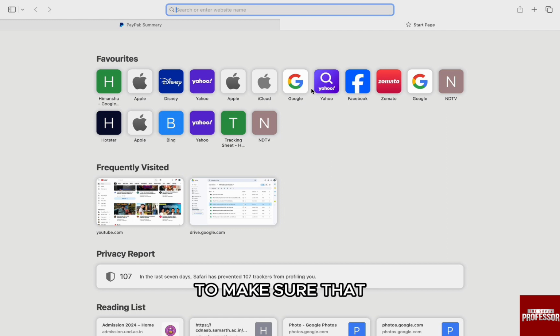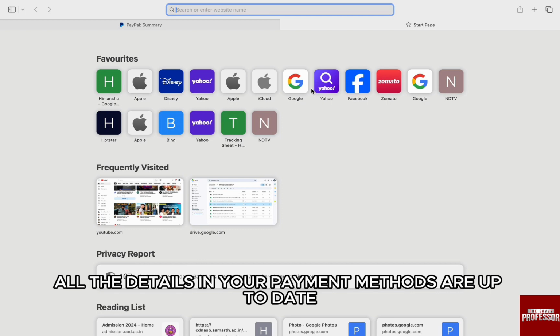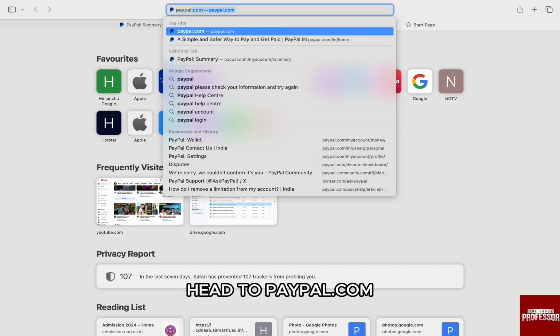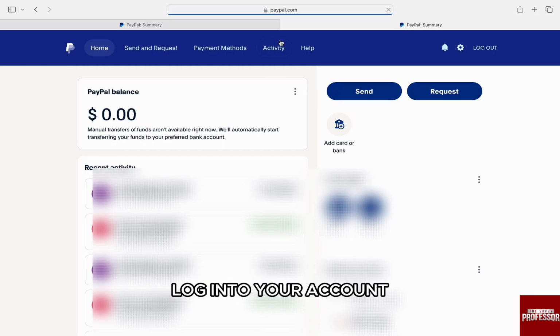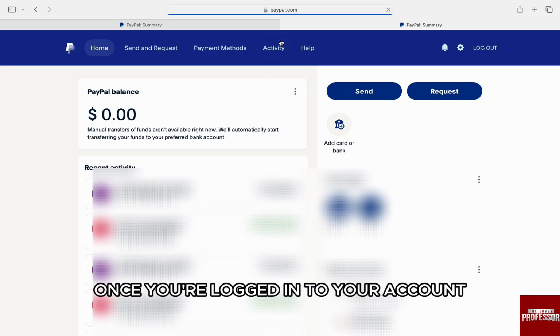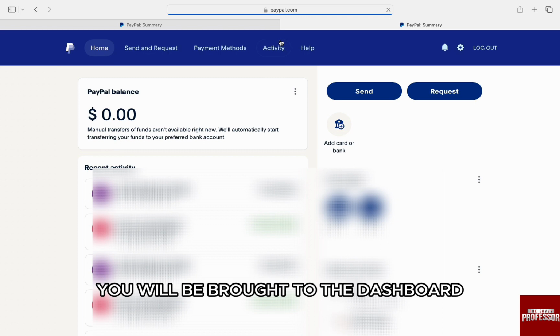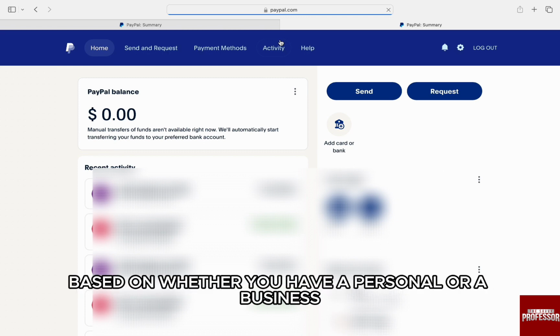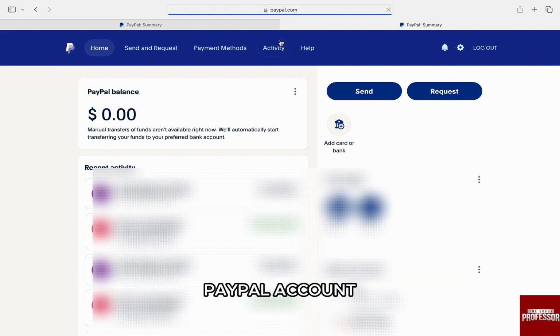To make sure that all the details in your payment methods are up to date and correct, first of all, head to paypal.com and log into your account. Once you're logged in to your account, you will be brought to the dashboard. Now, this homepage might look a bit different based on whether you have a personal or a business PayPal account, but the settings remain the same.